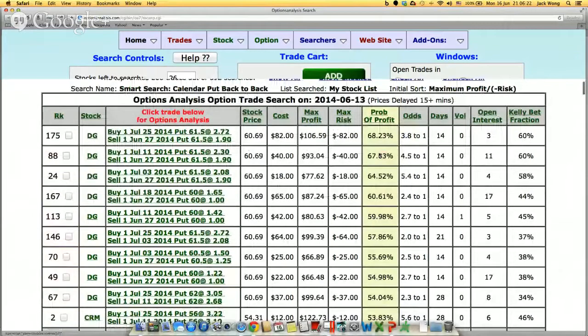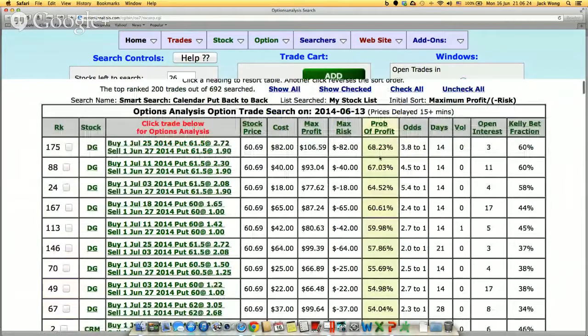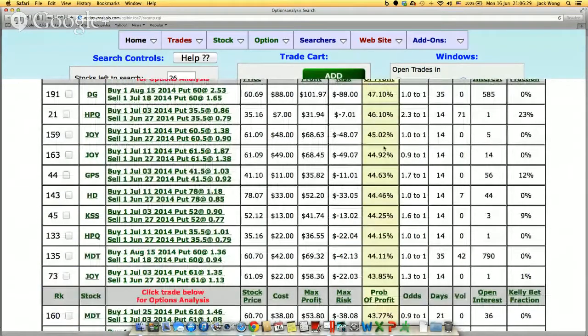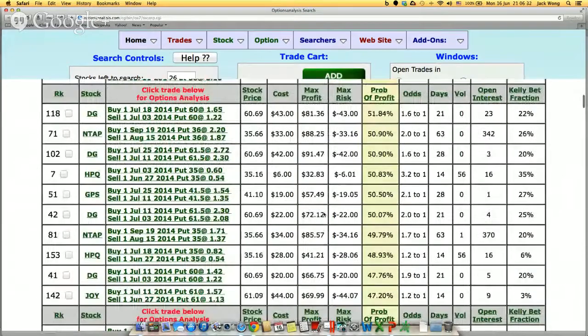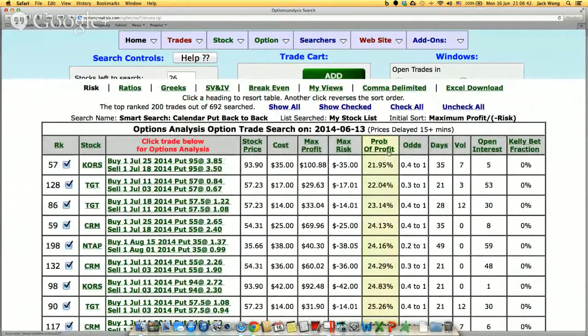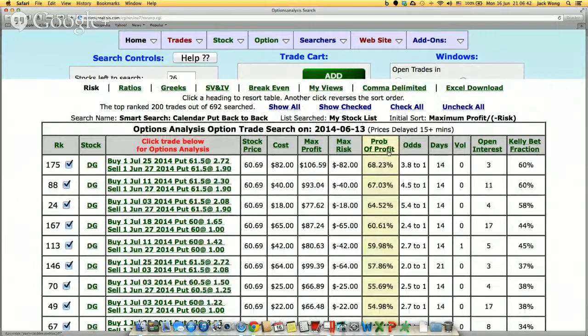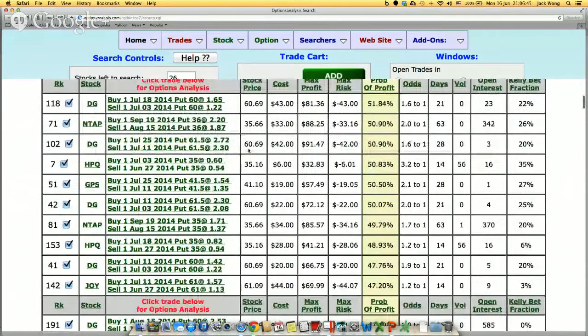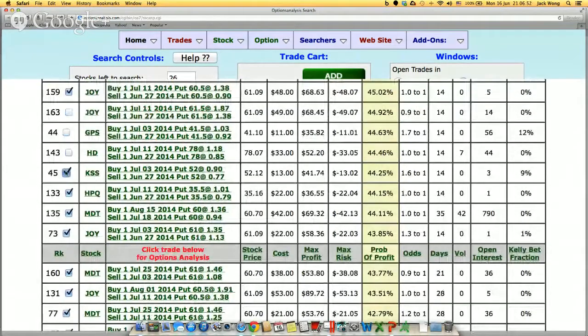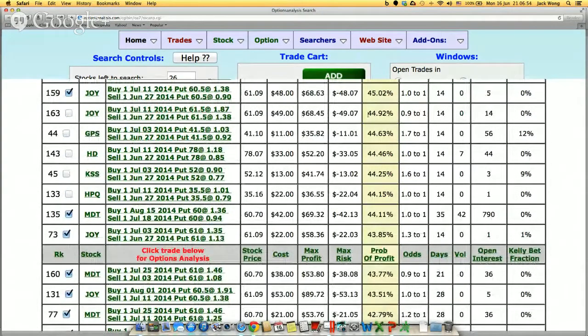and I want to make sure that anything that has a probability of below 45% is out. How do I do it? First of all, I want to check all. Then I do the search of probability. Now this might be a tedious step if you have a lot of stocks. However, we have 78, so I think we are able to handle this. So I just uncheck all these stocks where the probability of profit is below 45.